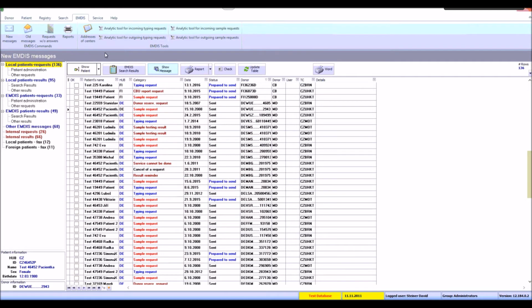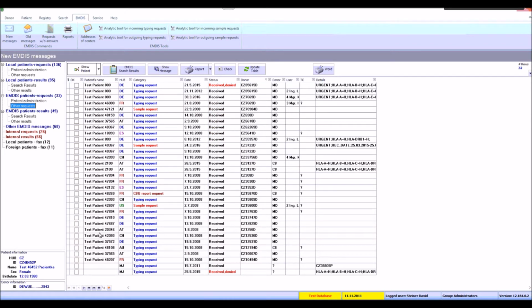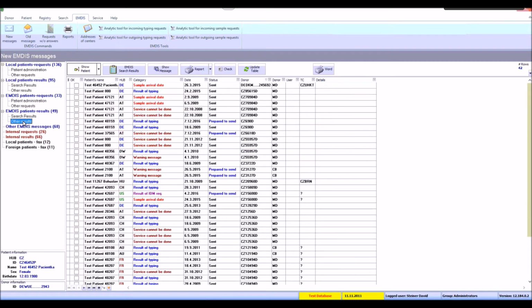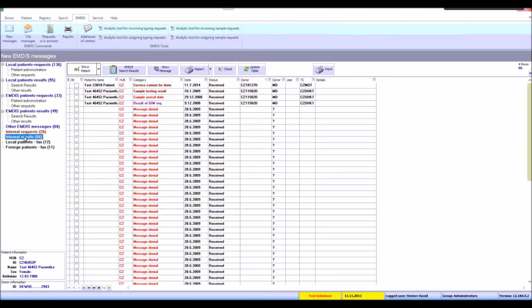Okay, so that's the management of the requests. Here in the MDIS folder, you can see the management of local patient requests, which means the national patients, local patient results, international patient requests. So these are the requests of international patients for national donors. Local international patient results are the results of the requests for national donors and international patients. And finally, you can manage here also internal requests, which are the requests for national patients and national donors. So it's like a local loop. And national results, which are the results for national patients and national donors.